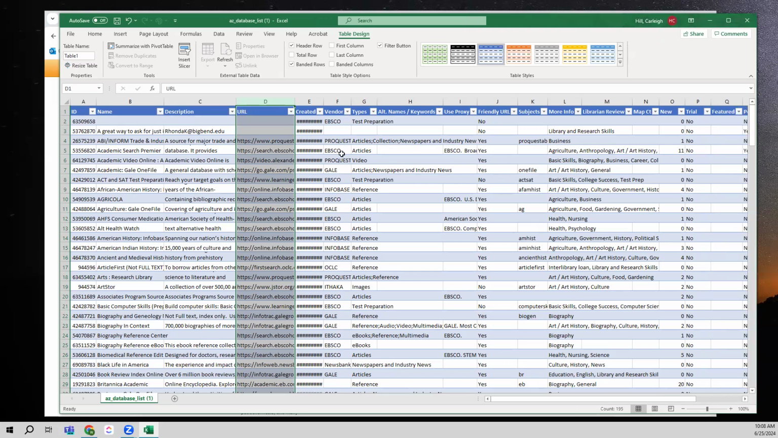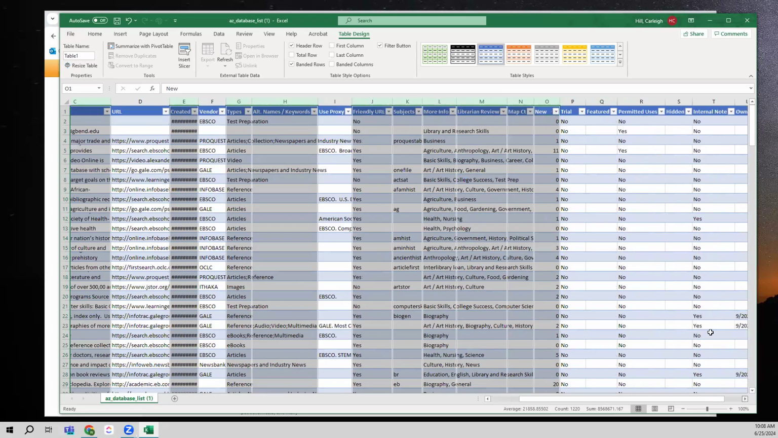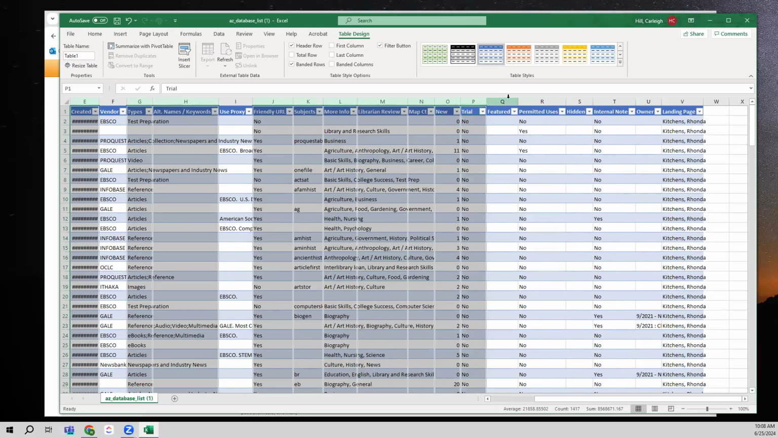So for this one, what I did was I went through and I basically hid the columns that I was like, I don't need these, because I'm just going to be looking at the URL and the vendor to make sure that they are correct.